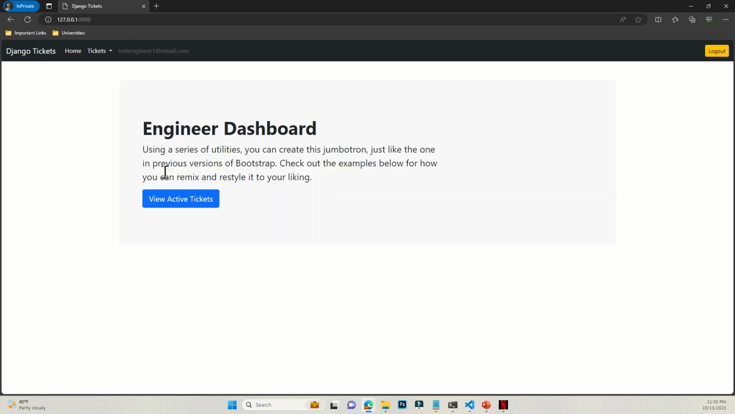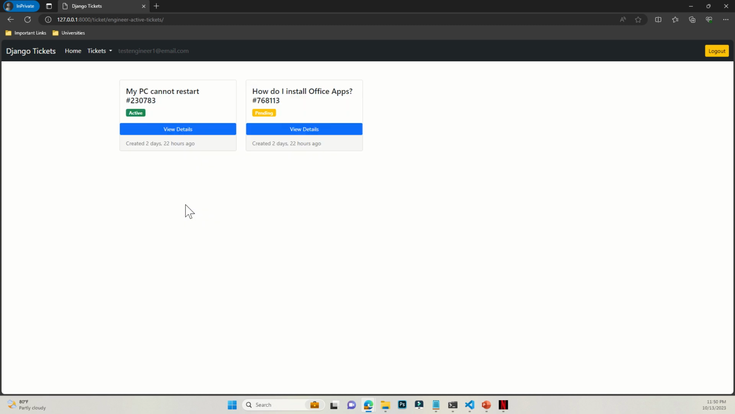Okay, I think I also need to restrict this view soon. Okay, cool. So from the engineer's end, view active tickets. Now he can't see anything. He can't see the queue. Nothing. Right. Cool.